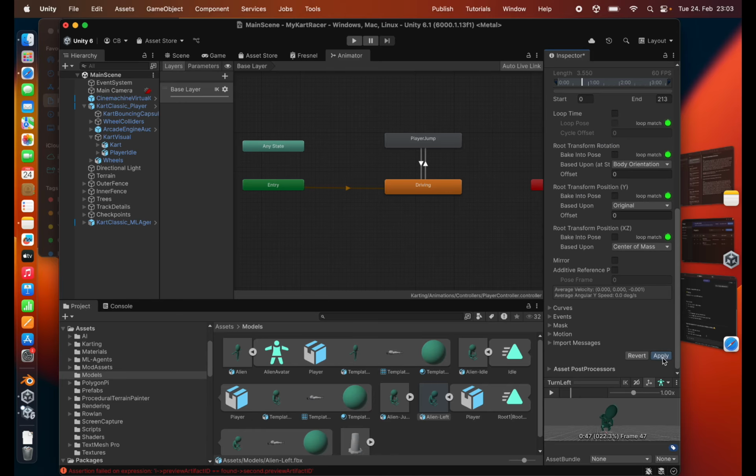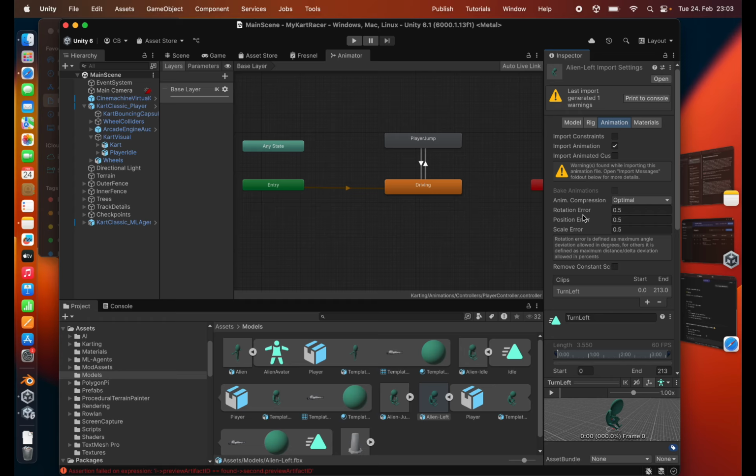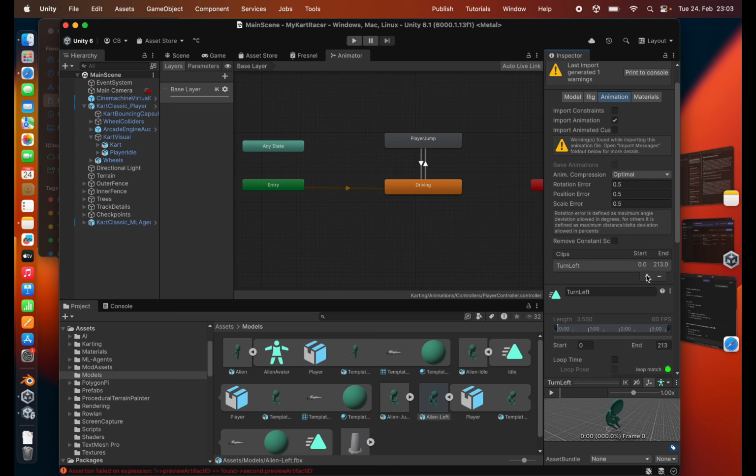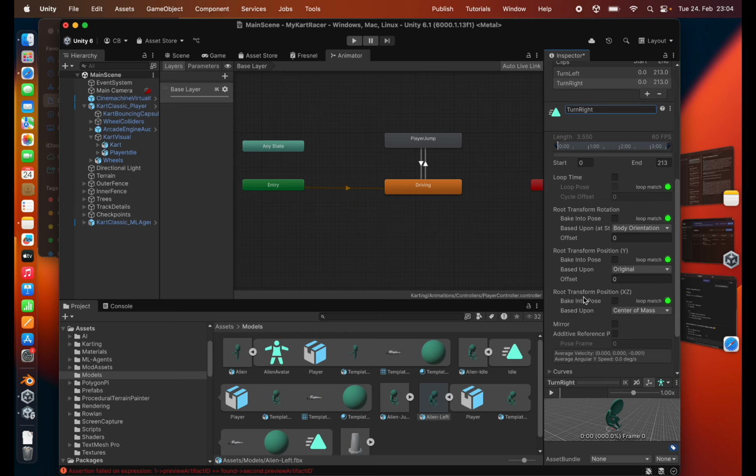And now the question is, of course, where are we going to get the turn right animation from? And the turn right animation is actually just the mirror of the turn left animation. And the cool thing about the humanoid rig here is that you can create a new animation, call it turn right, and you can just select a little box here called mirror, and this one will now look the same as the other one, just in the other direction.